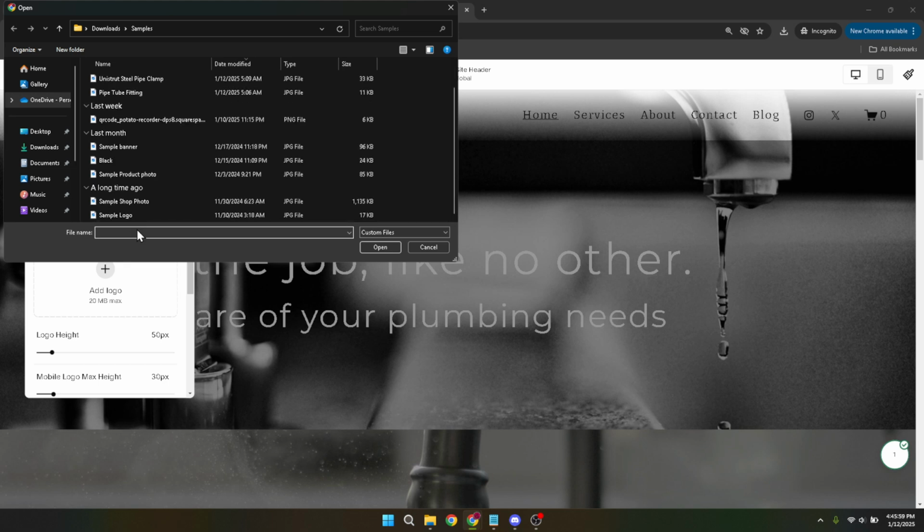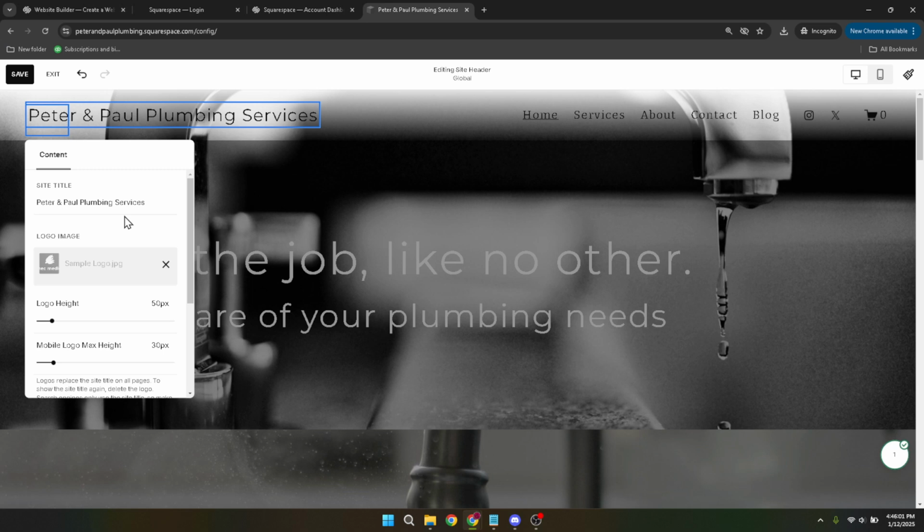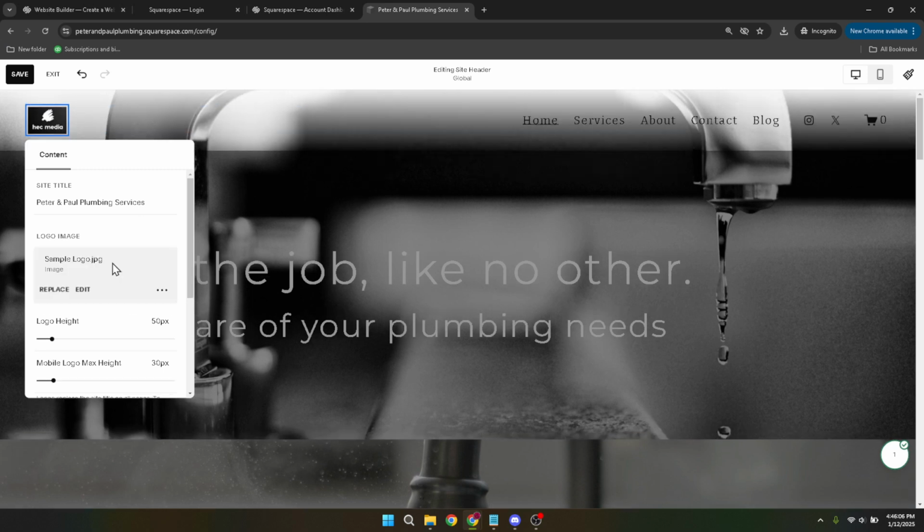Select the Upload option, and this will prompt you to navigate through your computer's files to choose the logo that you want to use. And there you have it. Your new icon or logo should now be integrated into your website's header. It's a fantastic way to bring some personality and professionalism to your site.